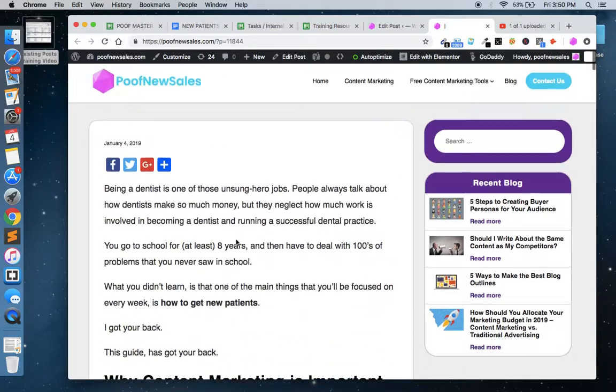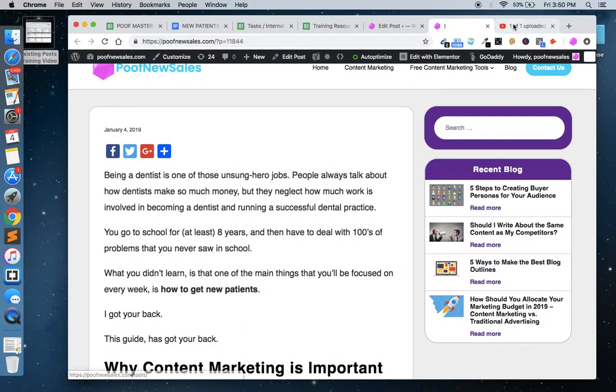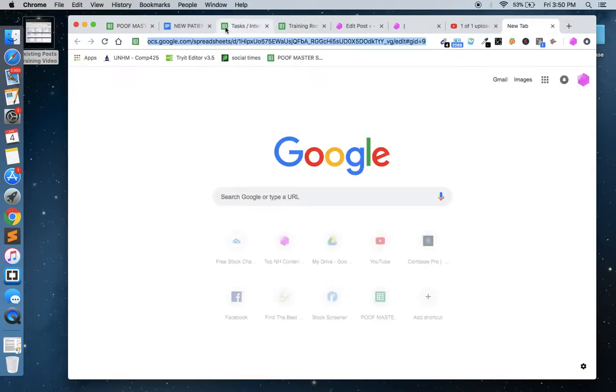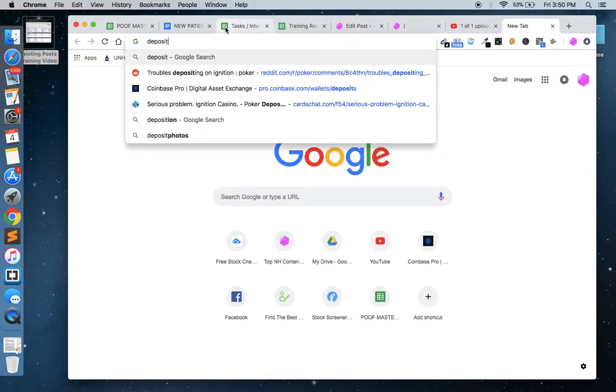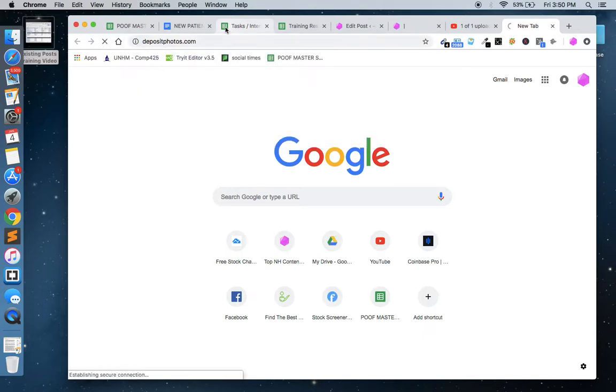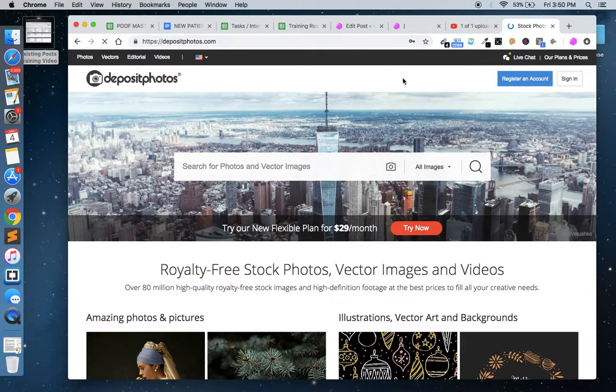But on top of that, one big part of that is images. So one thing we'll always have you do is add at least an image to the home page, what's called a featured image. So if you go to depositphotos.com, we actually have an account on depositphotos.com where you can find all the stock images you could probably ever need, right? So we'll give you the sign in, we'll give you that.